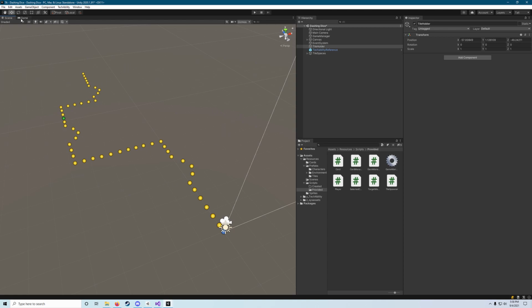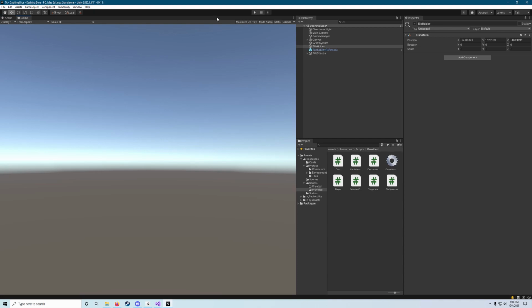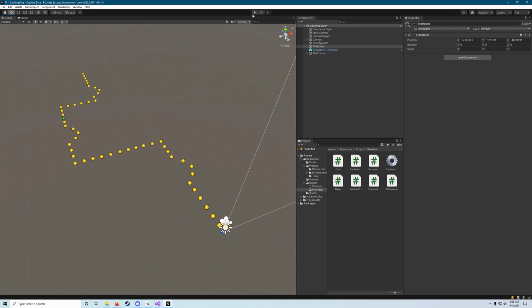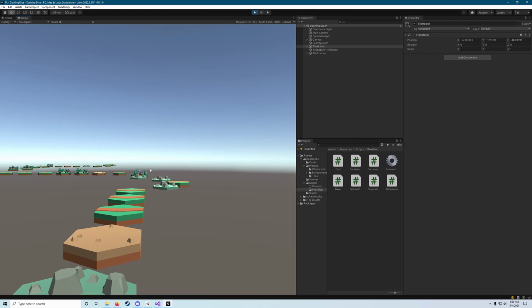Let's also make sure we go to our game tab by selecting the game button. Make sure that maximize on play isn't selected. It shouldn't be, but we want to double check. And then we're going to hit the play button, and we'll see those tiles have spawned.